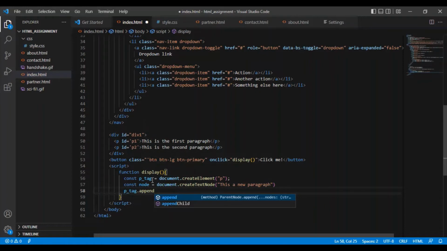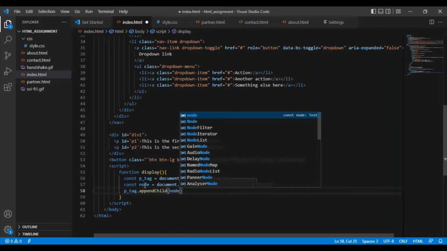Append child. That means I'm making this content here, this new paragraph, a child of my p tag. Please take note, when I was giving you the illustration, even the text is considered a child of the element. So I'm going to append this text to this element here as the child, and then inside this append child I'll put this one here.